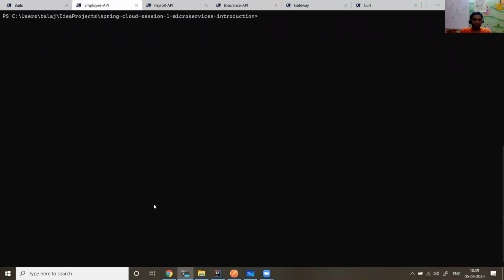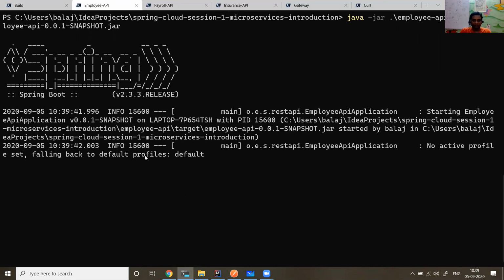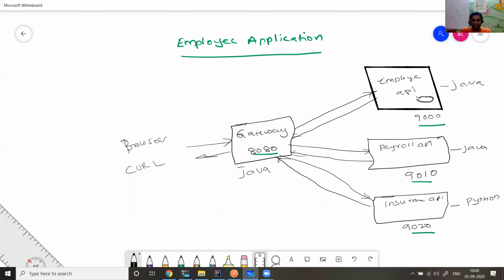Now let me bring the employee application up. So if you see here, java -jar, this is the employee application. You can use java -jar and run the employee artifact. The employee application is up and listening on port 9000. It should be mentioned somewhere here. Okay, the server is using port 9000. You are seeing here, right? The employee application is running on port 9000.